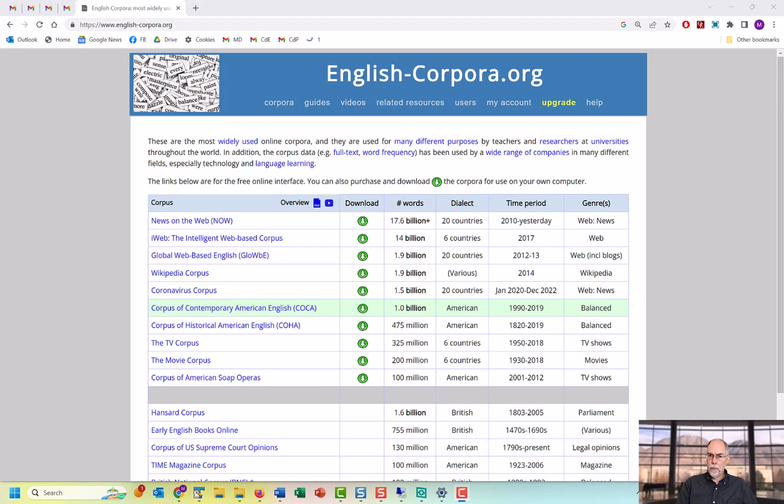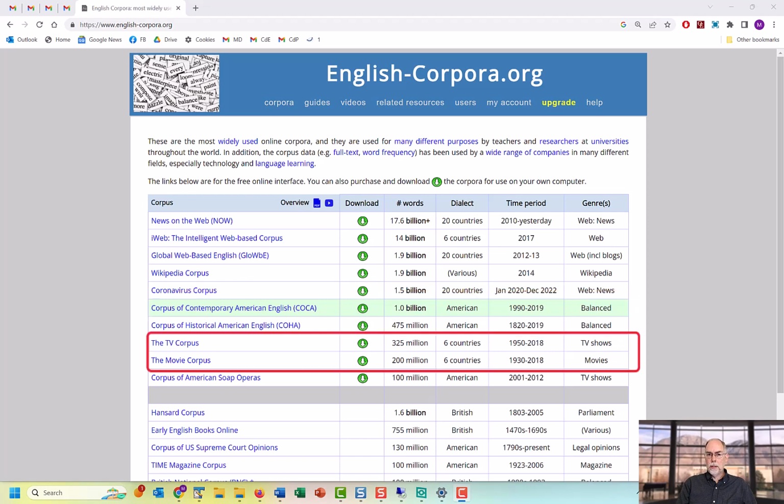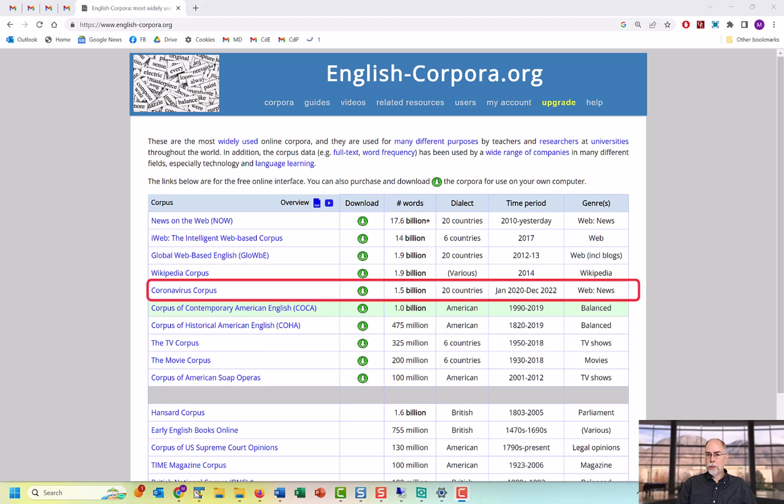EnglishCorpora.org has a number of corpora that provide recent data. These include the COCA and COHA corpora, as we've already talked about, as well as the TV and movies corpora, both of which have extremely informal language up through the end of the 2010s. And there's also the Coronavirus corpus, which contains 1.6 billion words from January 2020 to December 2022.